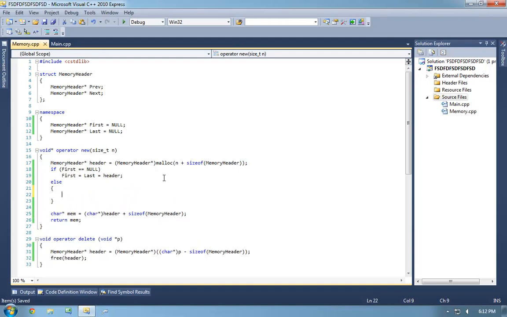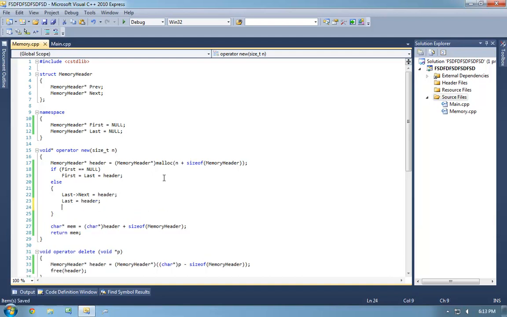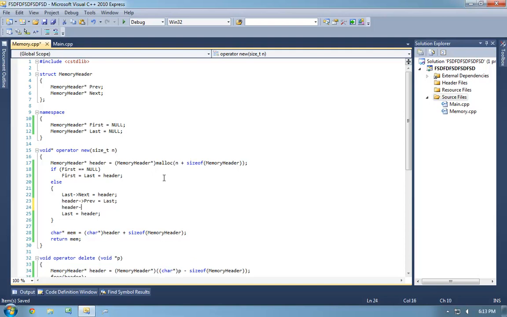I want to say last next equals header, header.prev equals last, and then last equals header. And then of course I want to do header.next equals null.